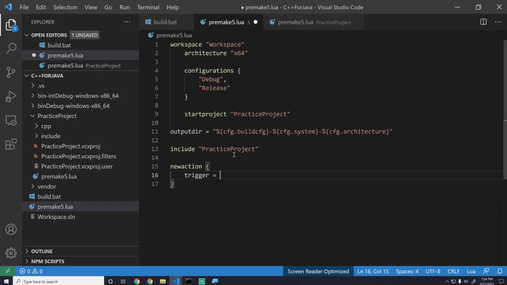We'll say trigger equals clean. And then we'll say execute, or actually description. So we'll give it a description too. Description equals remove all binaries and intermediate binaries and Visual Studio files. Okay. And we need a comma in there. And then we'll say execute equals function. And we'll just do a bunch of stuff in our function.